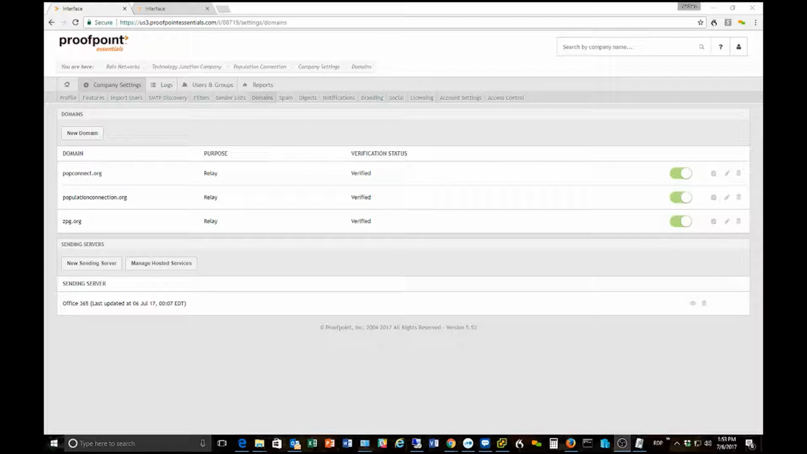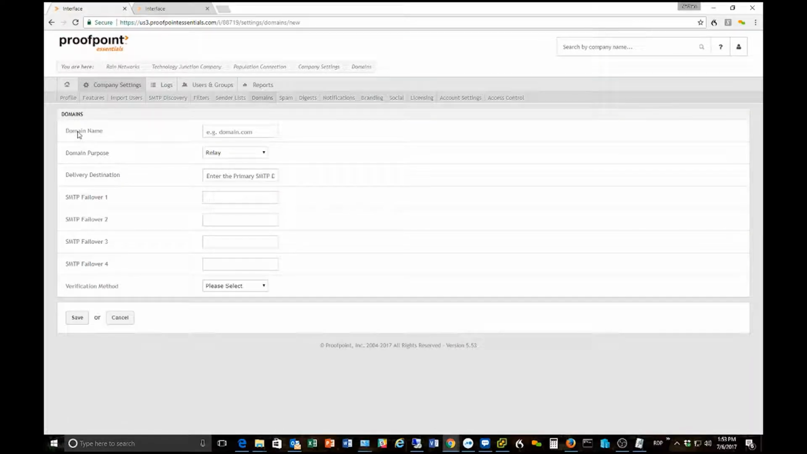What we want to do is get logged into the Proofpoint Essentials portal. Under company settings, we want to come to domains, and we're going to put in a new domain. So I'm going to click the new domain button there in the upper left, and then in the top box here, I'm going to give it the domain name that I want to manage. Put that in here. There we go. So there's my domain name.